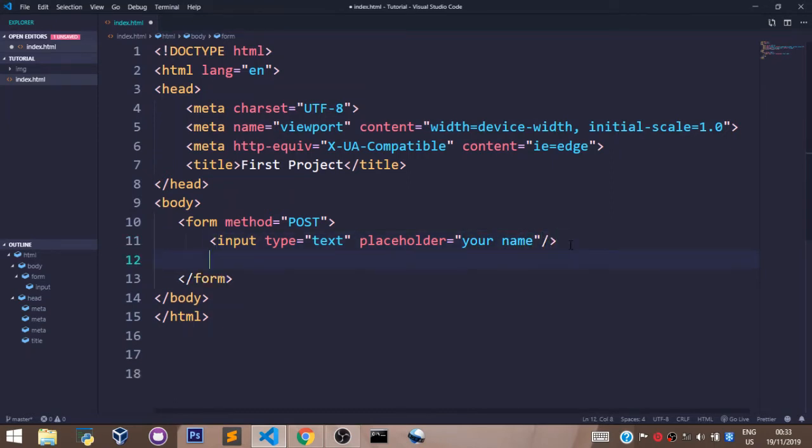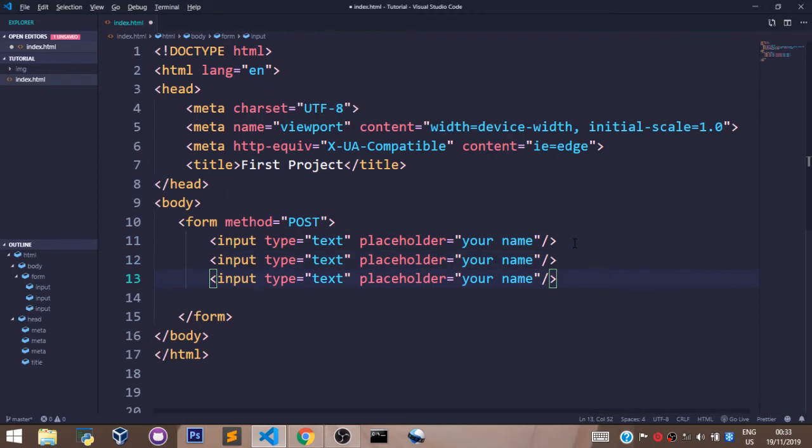Now on the second input tag, let's change the type to email, and the placeholder your email. The third one, let's say password, and for the placeholder, let's say your password.